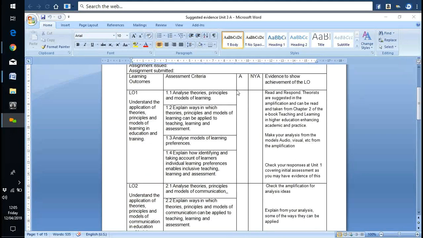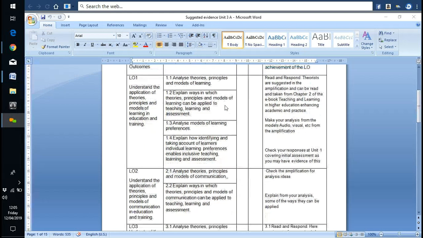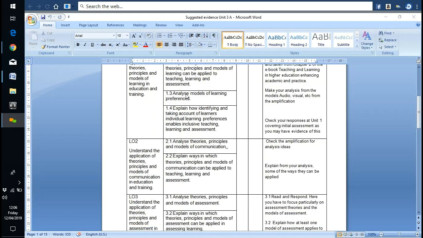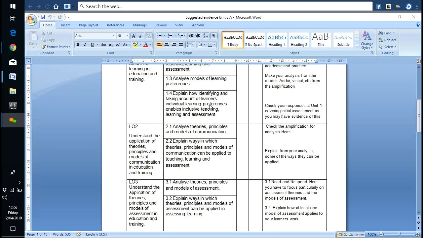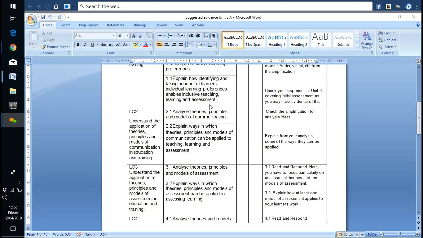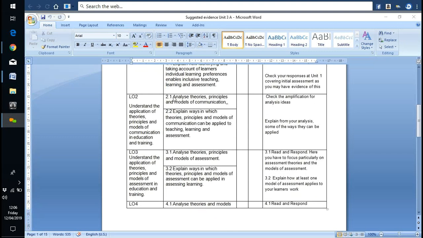Right, so you can see on LO1, it asks for an analysis and an explanation of models of learning. Then it asks for an analysis of learning preferences, and then an explanation of how identifying those preferences takes care of individual preferences and enables inclusive teaching and learning. Now, once that learning objective's complete, the rest of them are just separate entities.